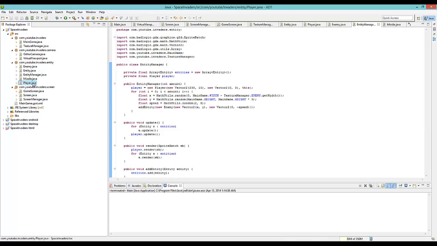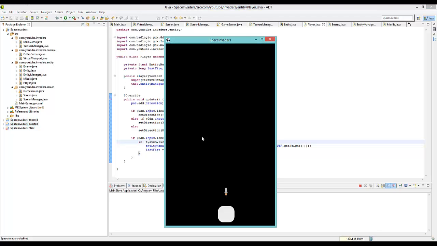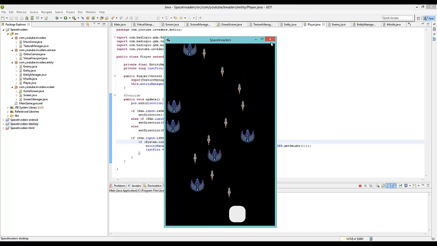So like I said, what we're going to do is add over the, we'll do texture. Actually, we're just going to do 25 for now, and we will do texture manager dot player dot get height. So we want to add 25, so it fires from the center of the player, and we want to move it up the height of the player, so it starts at the very top. So now you can see it just starts right in the center and fires. So that's how that works there.